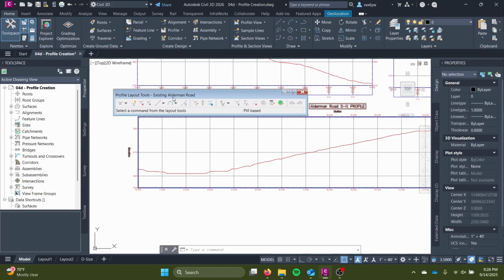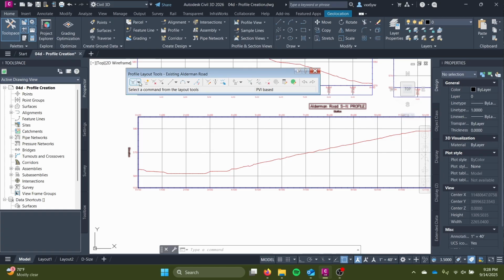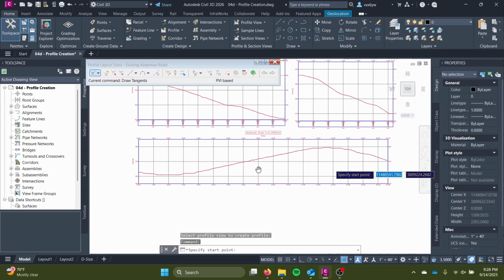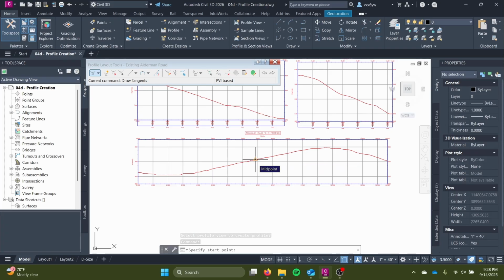And it looks really, really similar to the alignment creation tool. And that's because they work very, very similarly. So if you go to this drop down, you can see pretty similar options. And so we're going to do a similar thing. We're going to take tangent with curves, and we're going to draw our road elevation that we want.